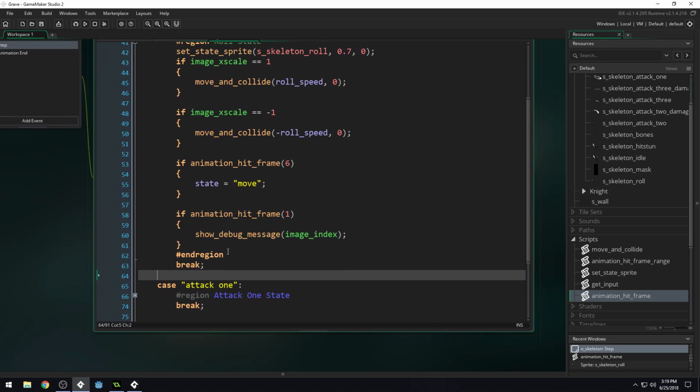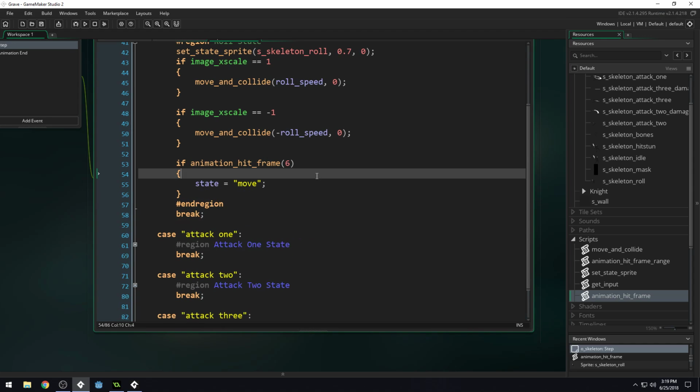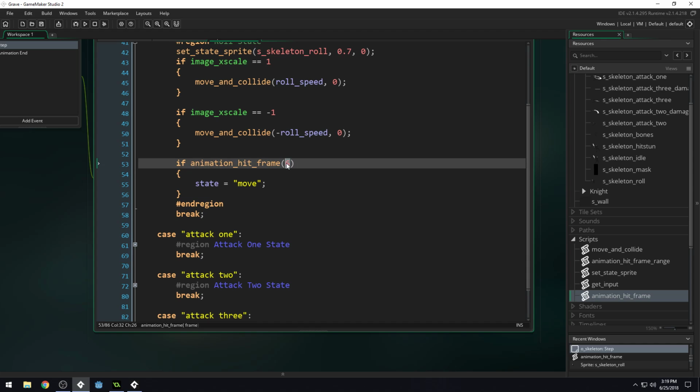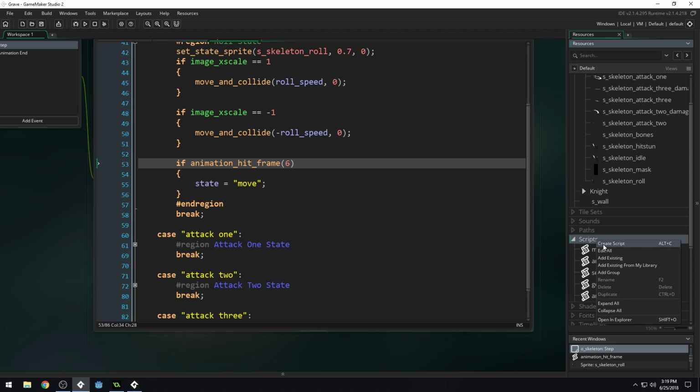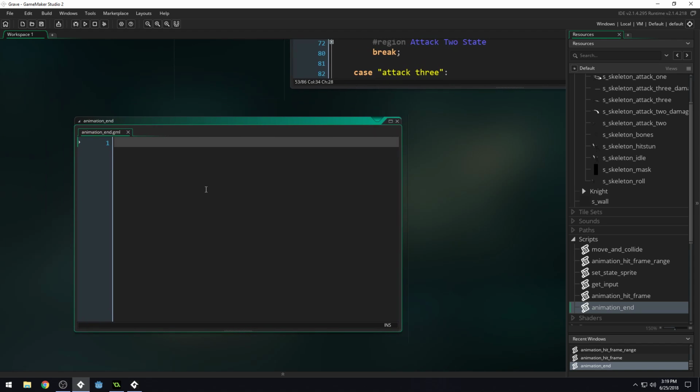Okay, now we've got this working, we can just remove this test right here. And we're doing animation hit frame 6. However, this is a magic number right here, animation hit frame 6. We don't really want to use that number because we know that we want the last frame. So let's create a new script. And we'll call this one animation_end. And that's kind of similar to our animation end event, right? Now in this script, we don't have to pass in anything. We're just going to call our animation hit frame script. So we'll say return.